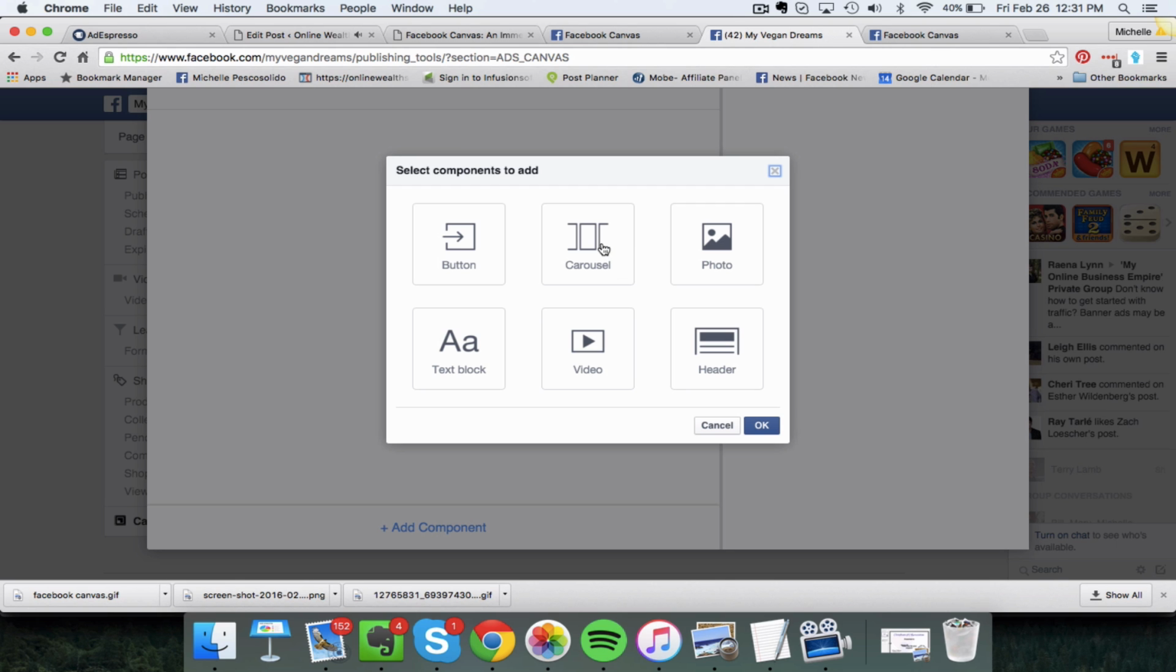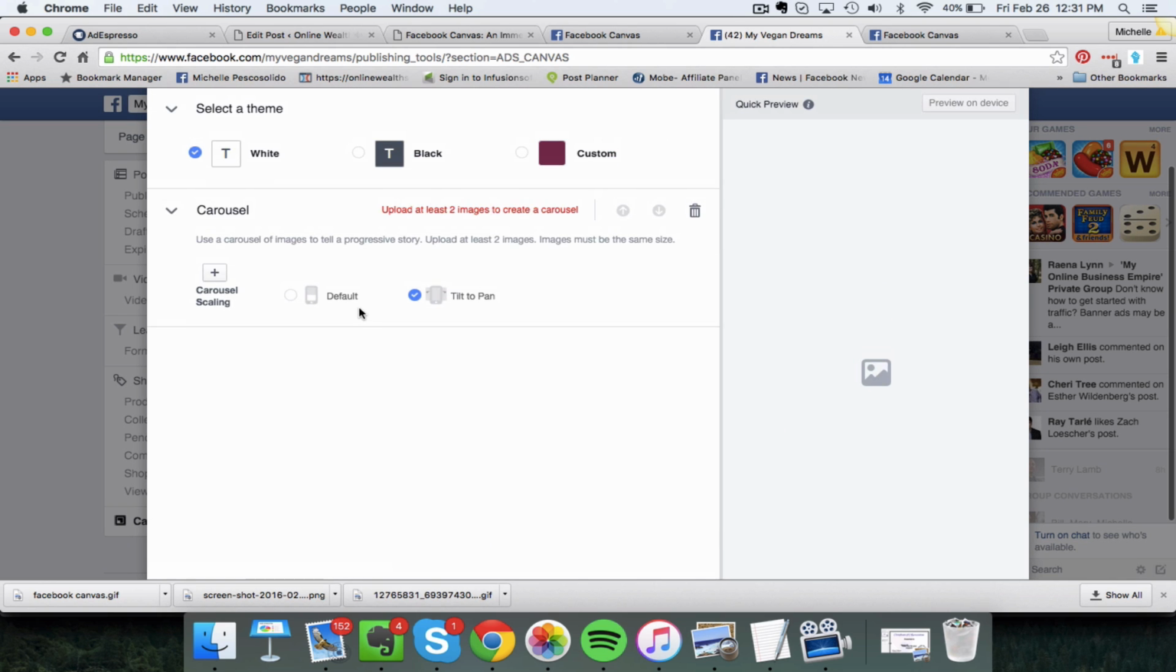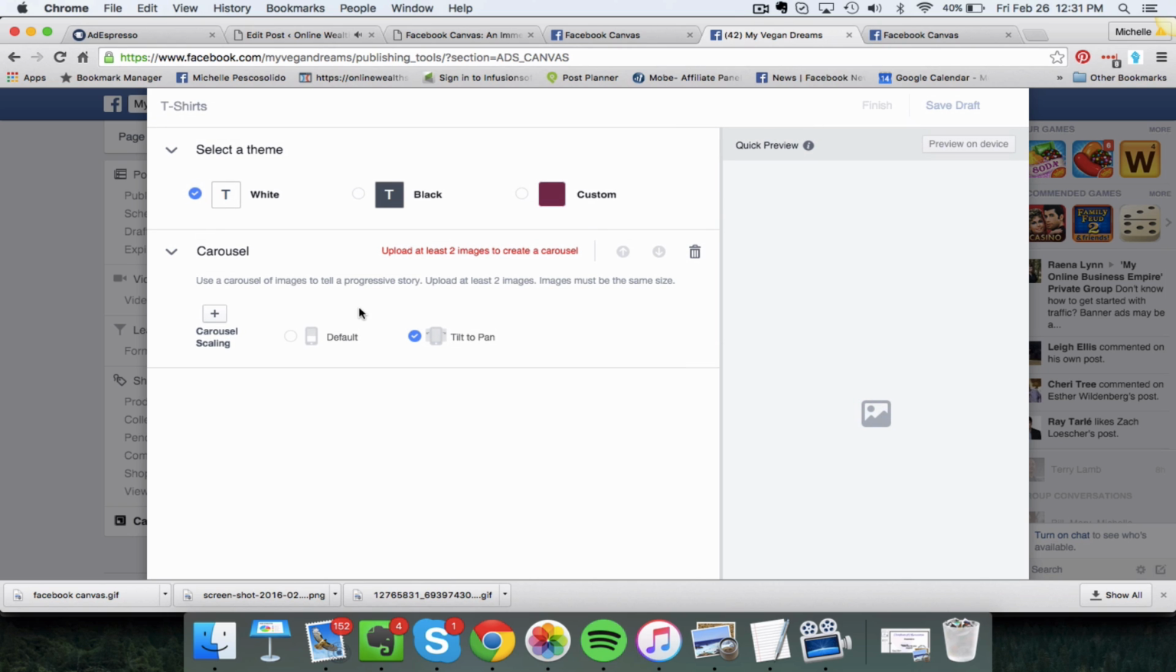You have a choice of doing a carousel type ad, which is very similar to the carousel ads in the Facebook Ad Manager, but you need to have at least 2 images. This option here, tilt to pan, is something like if the user tilts their device or rotates the image, they're going to be able to go beyond.